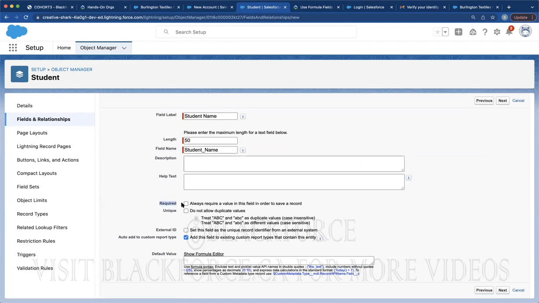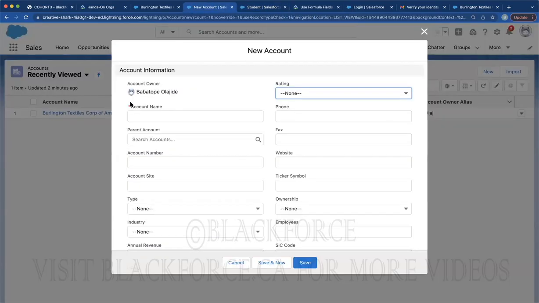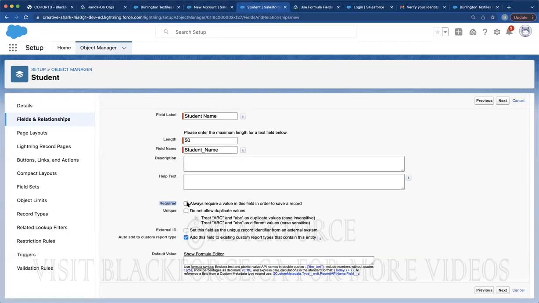Is this a required field? If you're creating a new account, you will see the red asterisk, meaning that this field is required. So if you want a field to be required, you will select required, meaning that you cannot create a new student without a student name. This is part of building a model. You cannot create a student without a student name.